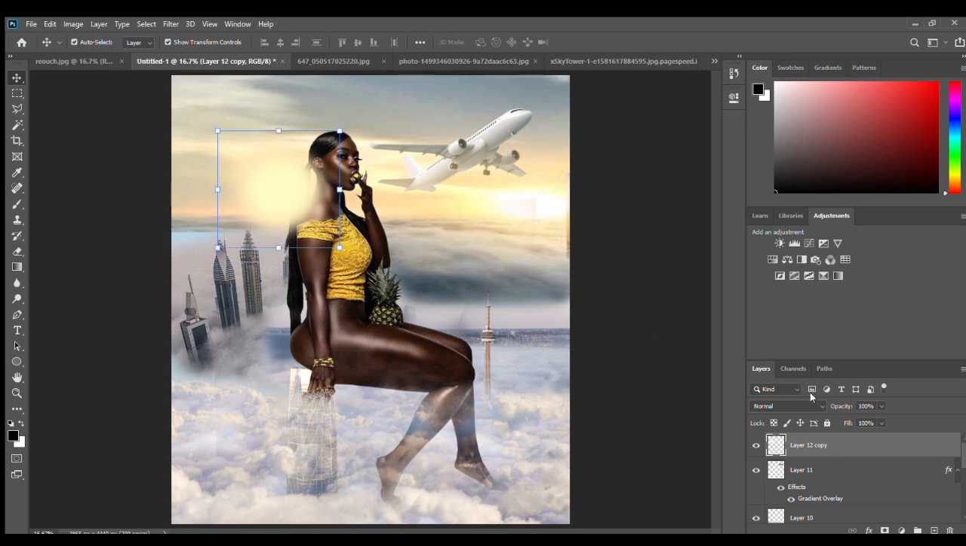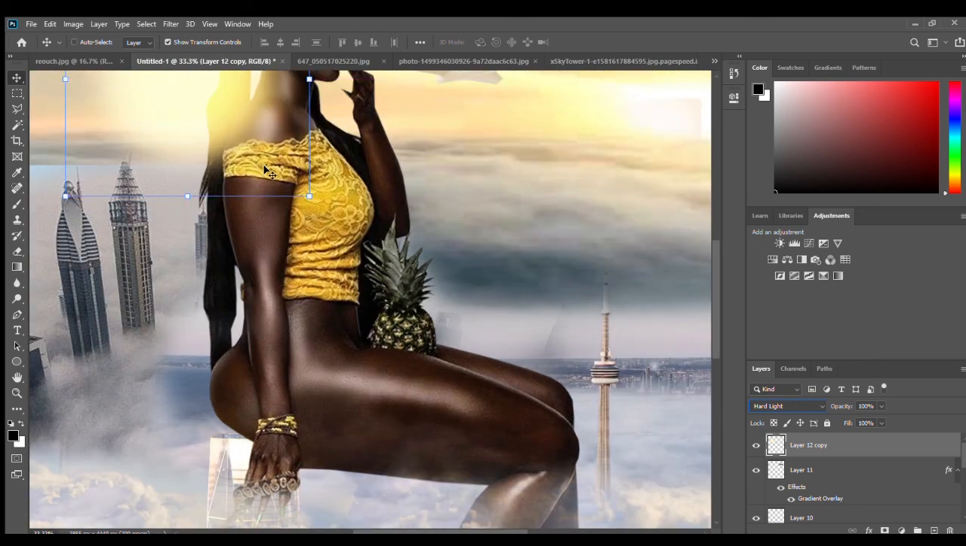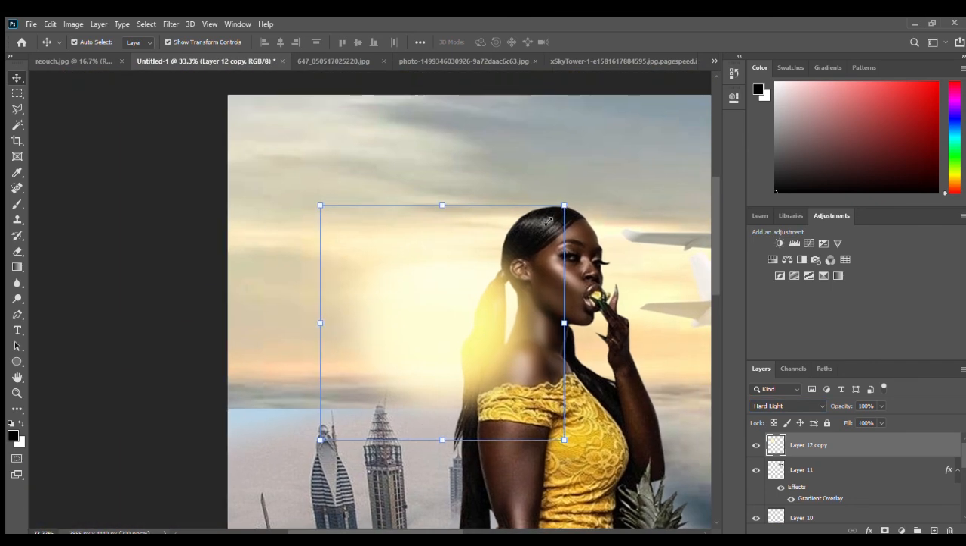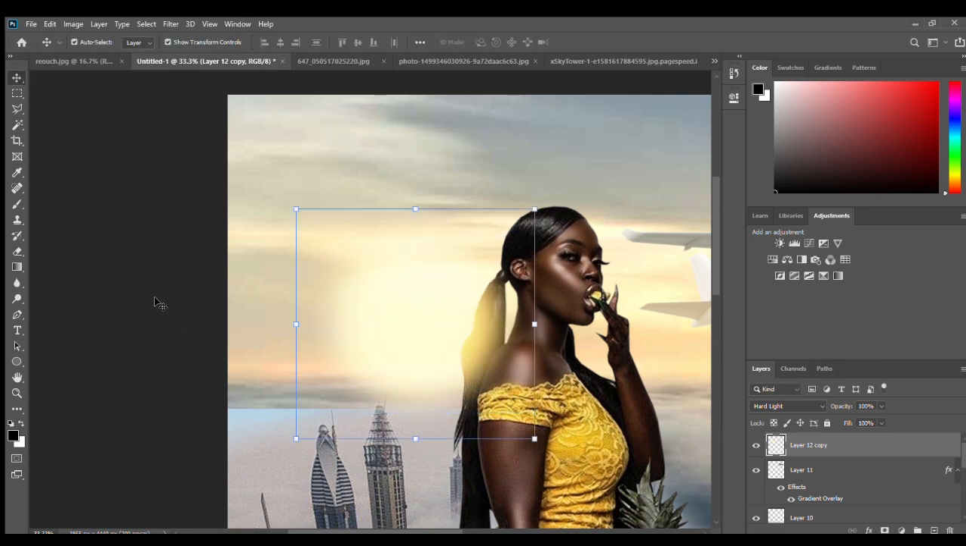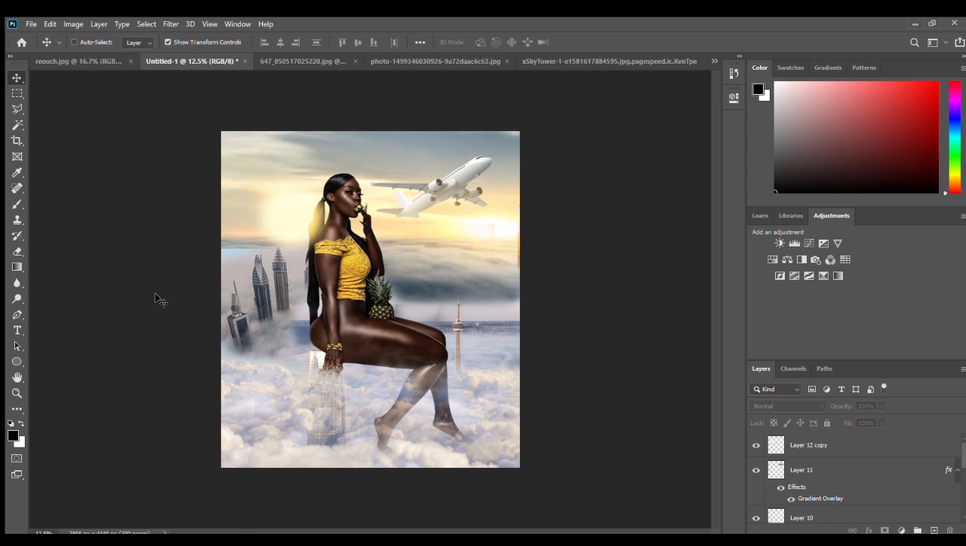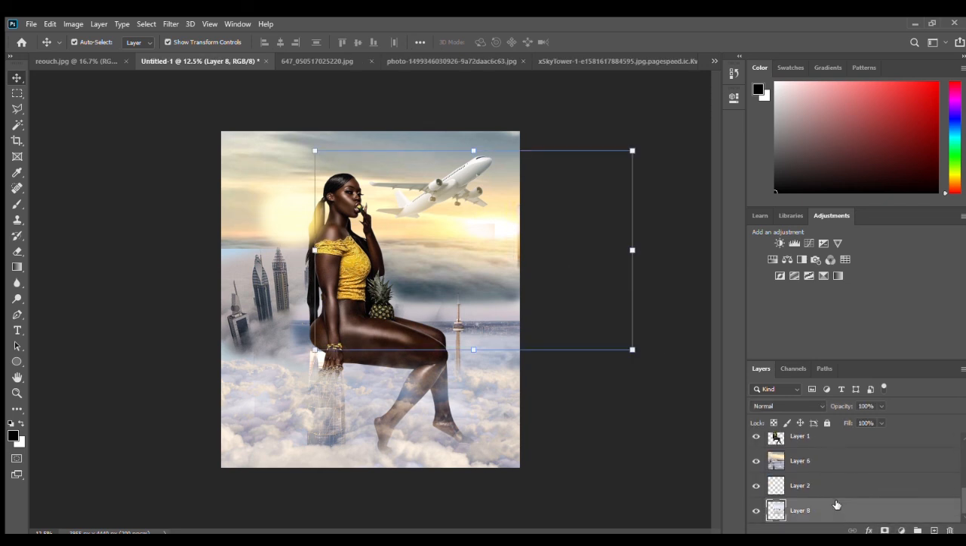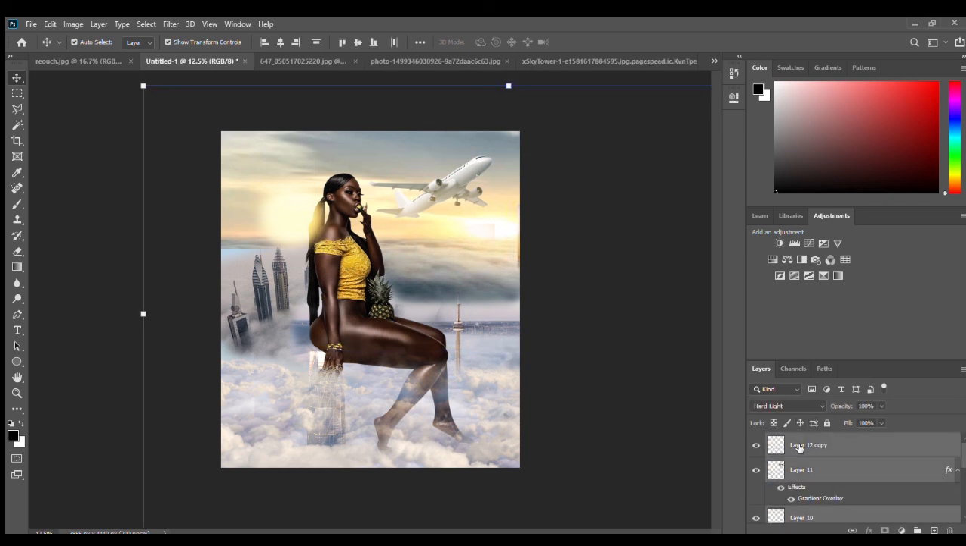Like so. Then what I'm going to do is to change my blend mode. Okay, this is screen. Hard light is perfect. Change my blend mode to hard light. I'm going to adjust so it won't be too much. Okay. It appears like the sun is actually having an effect on her. So there we go. I'm just going to merge all my layers together.